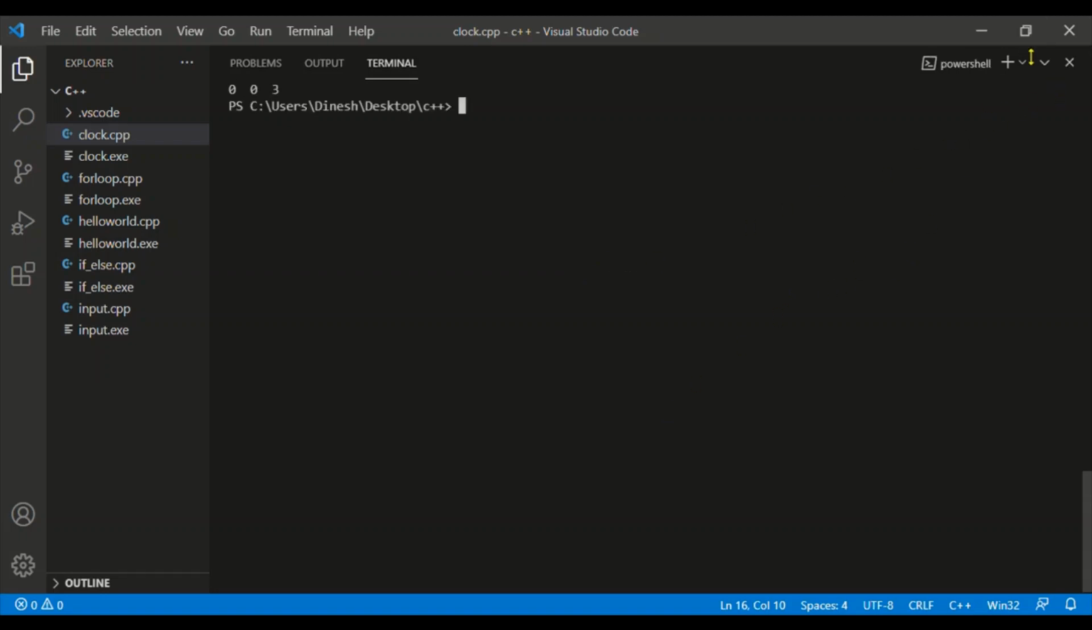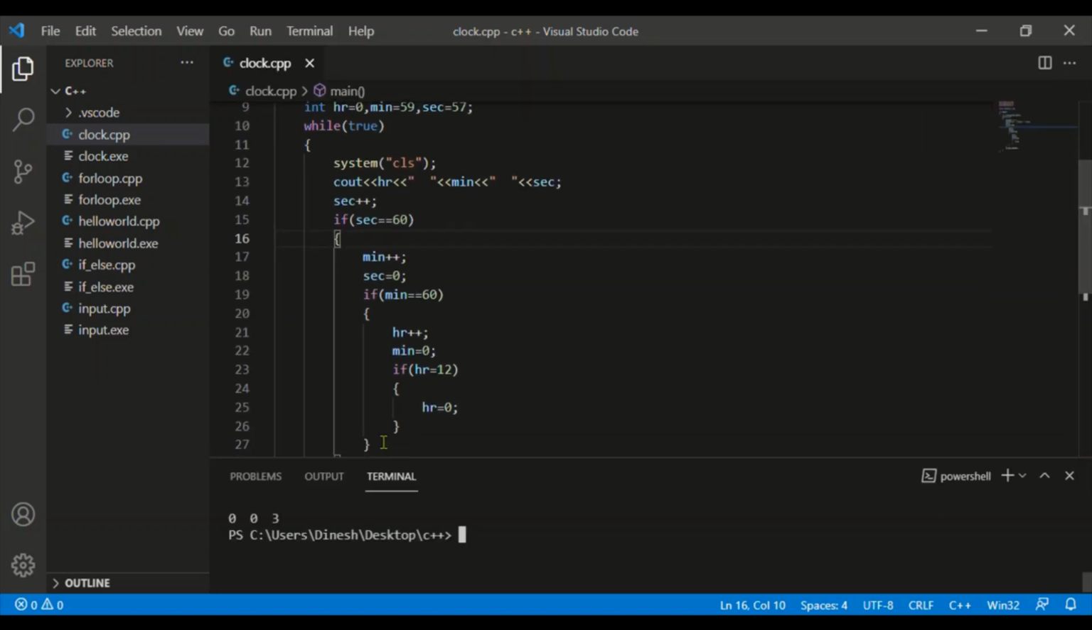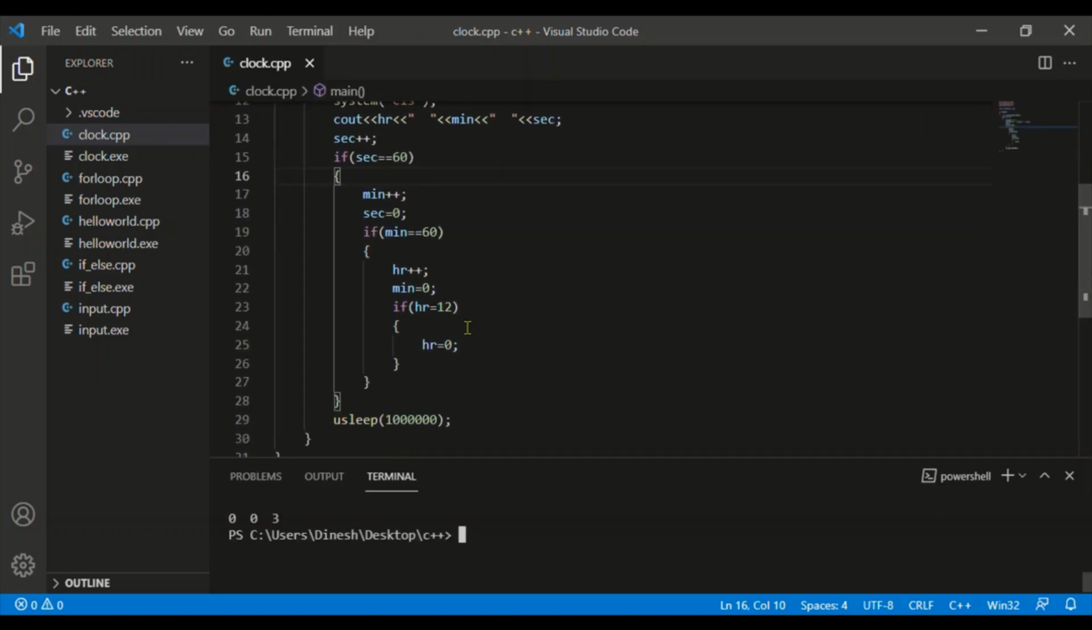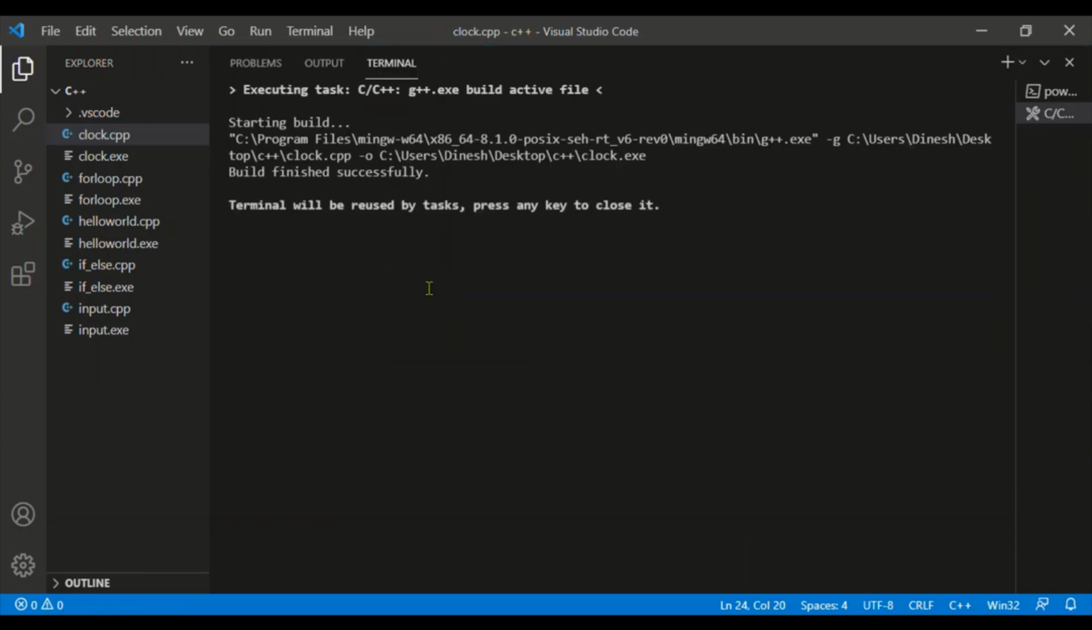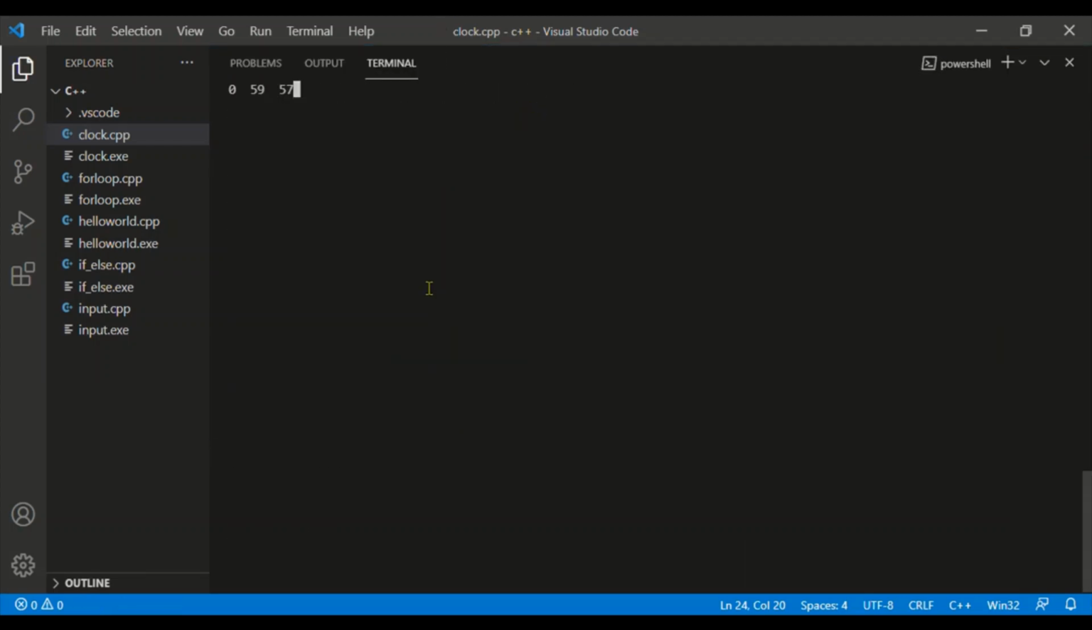Look here, if hour is equal to 12, here we are assigning the value. Here we need a bracket and the equal-to symbol. Right, now our program will execute properly. Yes, 57, 58, 59, 60. Yes, our hour value increases by 1 and the minute is reset to 0 and the second too.